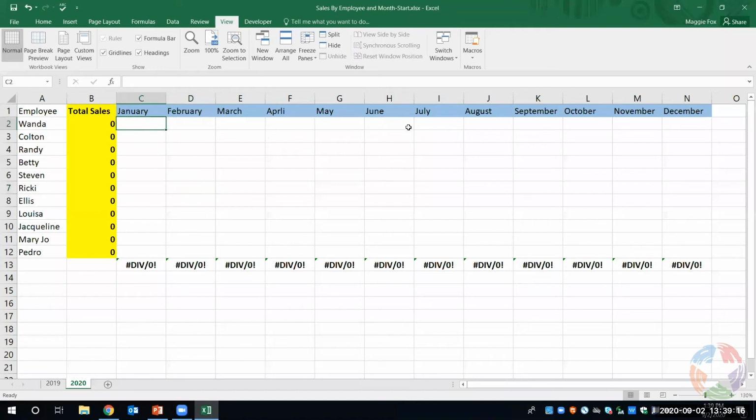So for Wanda, let's say we had her sales figures: 325 for January and 416 for March. We had Colton's sales numbers for January, 221. As we type in our sales figures, the formulas are still in action, providing us those average sales and total sales for the year thus far. Cool, huh?